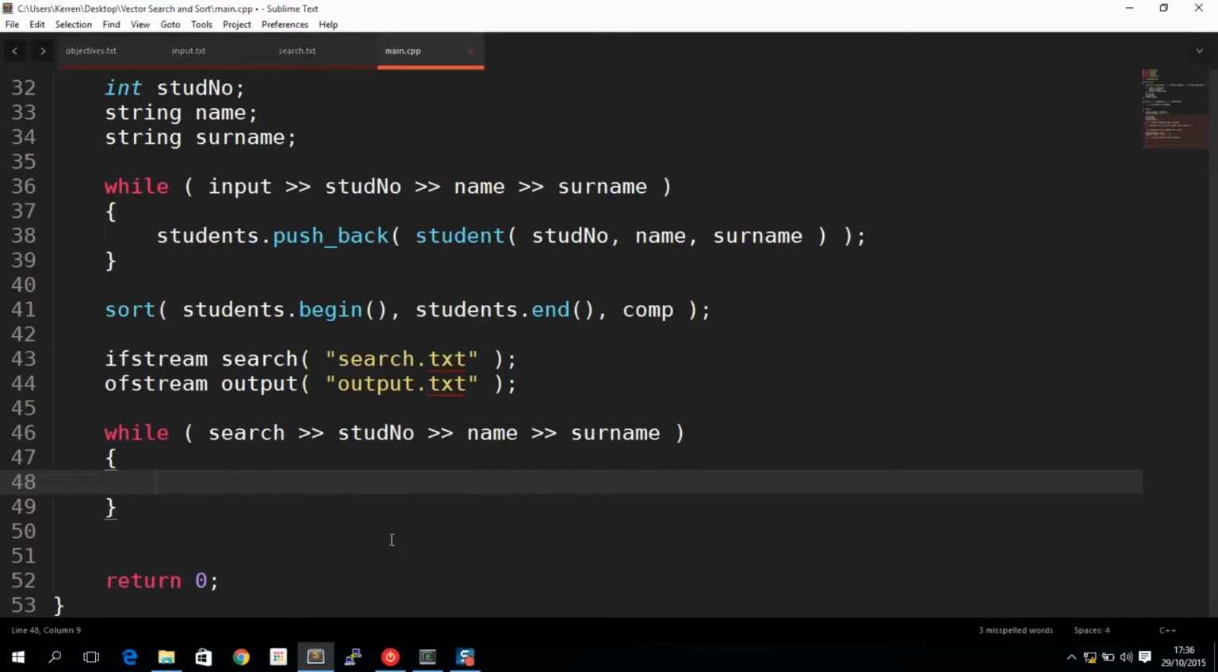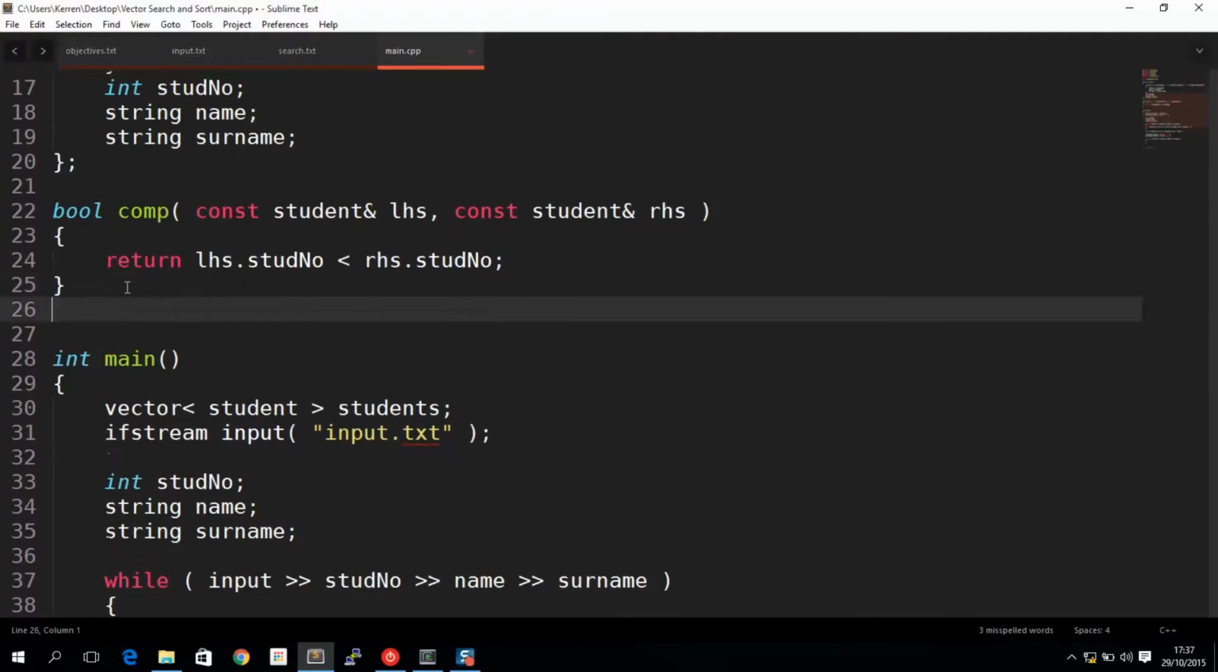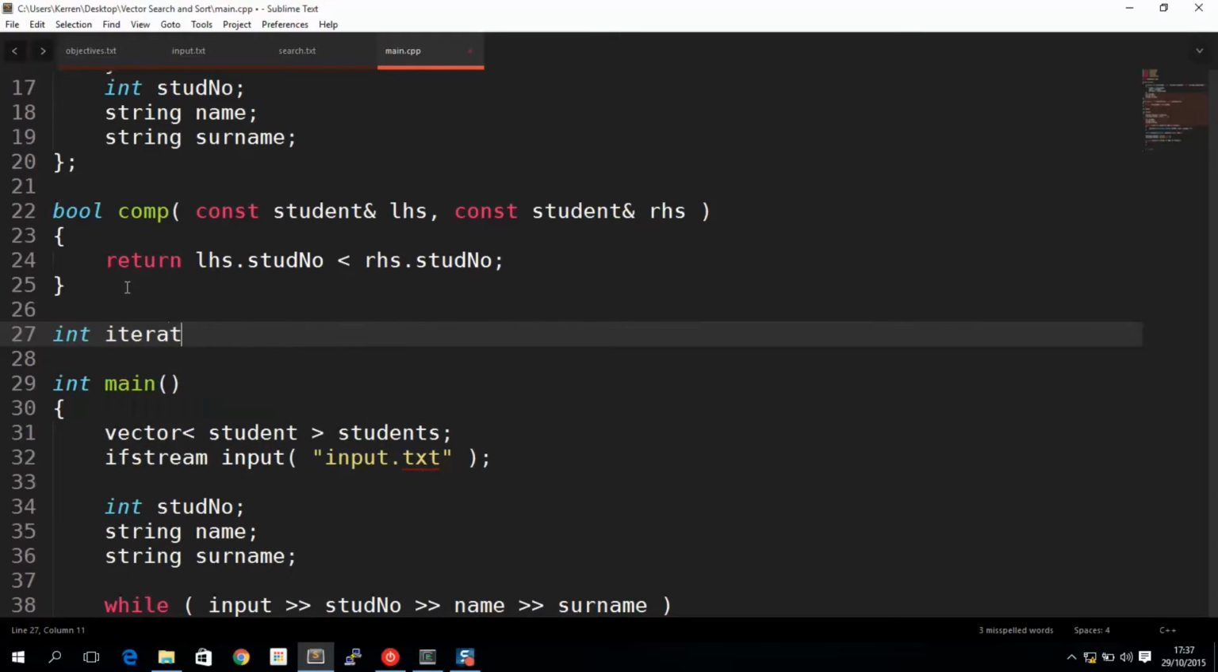And now what we want to do is find where the student should be placed. So we've got a vector that's sorted by student number, and we want to find where this person's student number should be in that vector. But we're not going to actually put it there. So we're going to use two different searches. The first one is the iterative search. The way I'm going to do these searches is that the int is going to be the index where the person should be put. So let's say 1,000 or 2,000 or whatever the index in the vector where that person should be put.